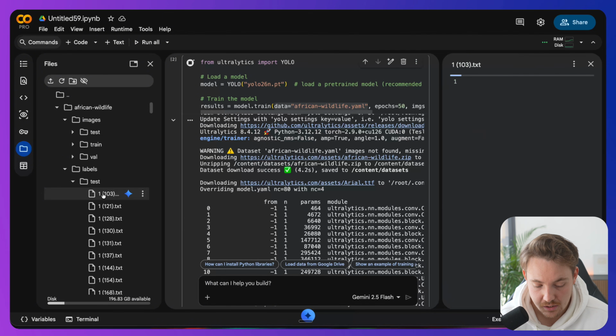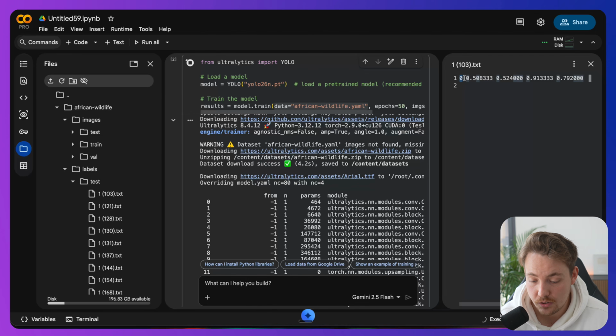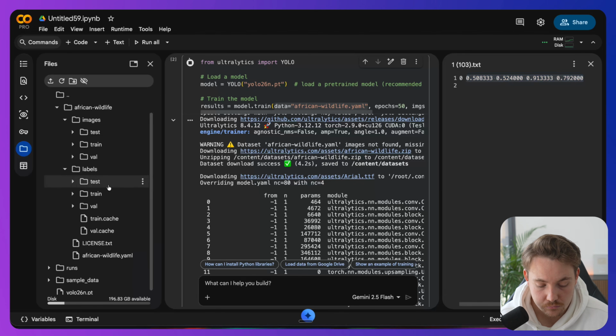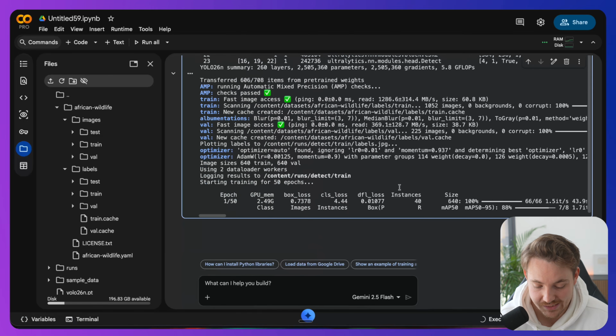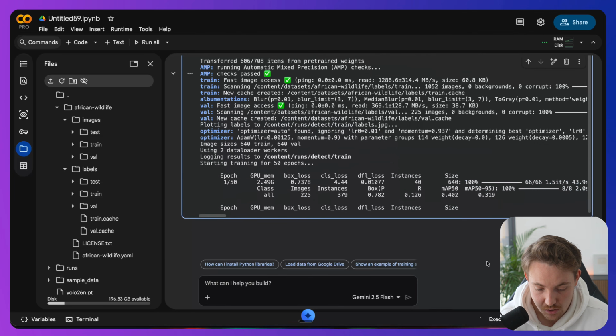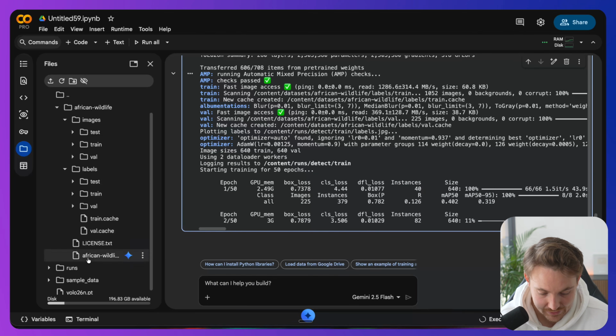So for a test, we'll have the first image here, and this is going to be 0 index because this is the buffalo, and then we have the normalized coordinates here of our bounding box. So this is the exact same format that we need, and then everything is good to go. We can see that it has already started the training while I was explaining the dataset structure.